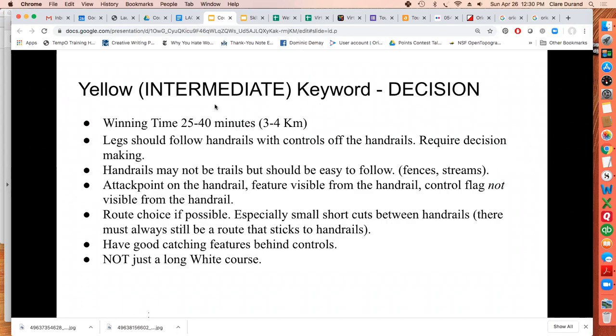I really like calling yellow intermediate because it forces both the course setter and the competitor to think of it as more than just a glorified white course. It shouldn't be. If you make the yellow course too easy, then the jump from yellow to orange is too difficult. So I think it's important to think of the yellow as that intermediate step from traveling all on handrails to learning how to get out into the woods a little bit, because when you get to orange, you really want people doing a significant amount of off-trail navigation.